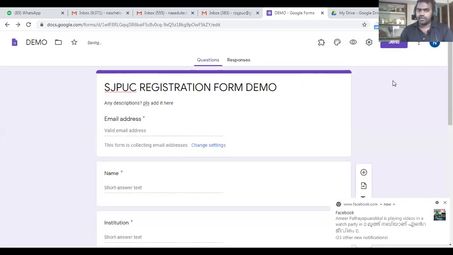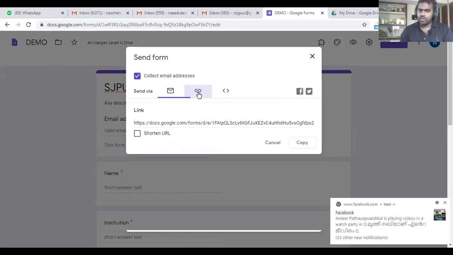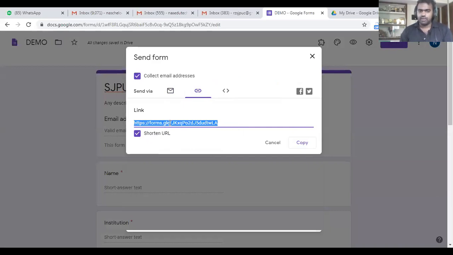Now how to share this with people? You can click send, and you can add their email IDs if you have them, or otherwise you can get the link from here. If you need to shorten the URL, you can click here, get the link, copy that, and paste it in WhatsApp.